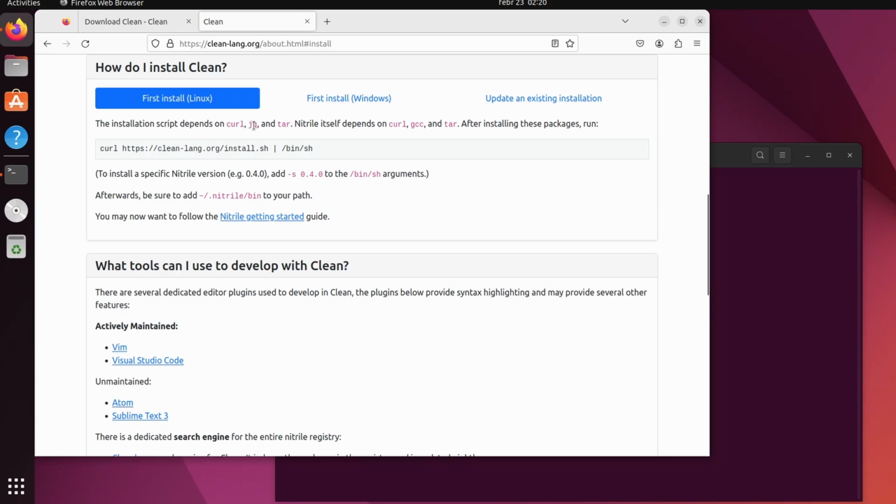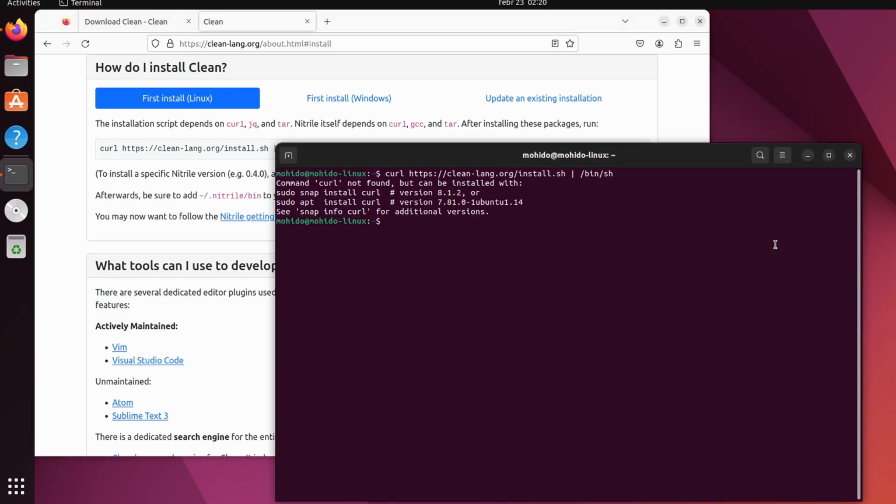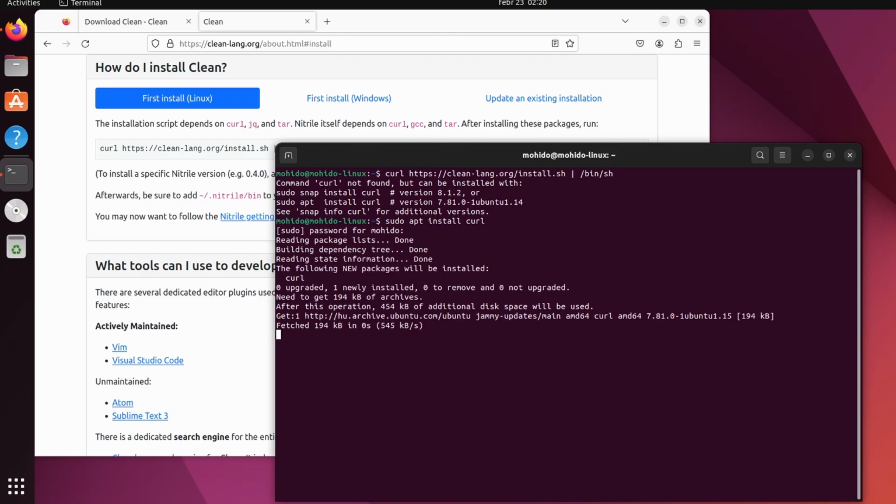a new minimal Ubuntu installation, it doesn't have most of the Linux packages and tools required to install or run the Nitrile tool correctly. By the way, this is mentioned in the website, but I intentionally skipped reading that. Anyway, let's install the curl Linux package by typing sudo apt install curl. Now enter the computer's password and then let Ubuntu do its job.